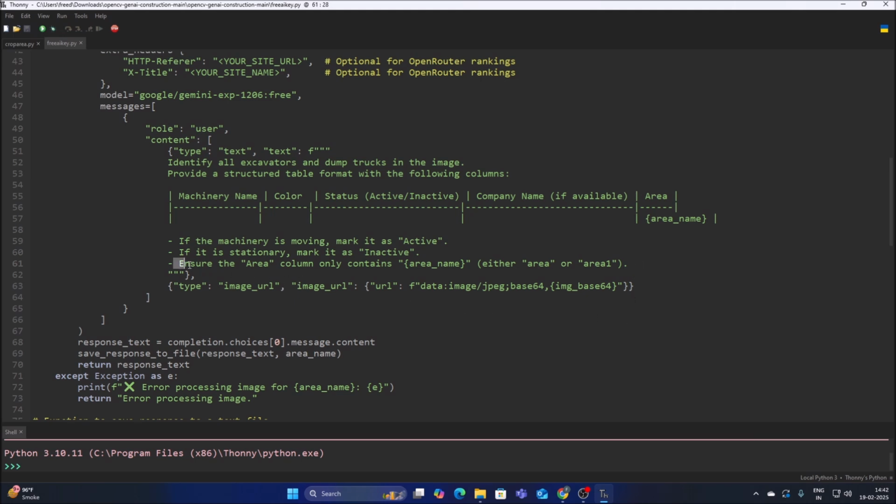If you do not mention this point, I have tested, it will say the area is basically the construction area. Because as per our image, the agent, or let's just say the vision model, will analyze the image and say this is a construction area. But I don't want information like this is a construction area. I want information that this is my area 1 or area. So for that we mention here, ensure the area column only contains the area name, either area or area 1. So this is our area or area 1.